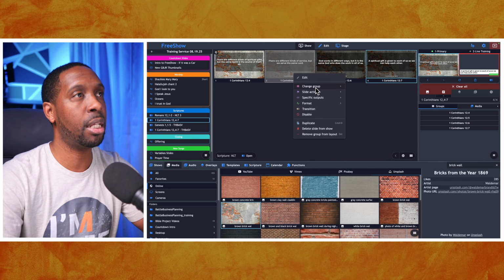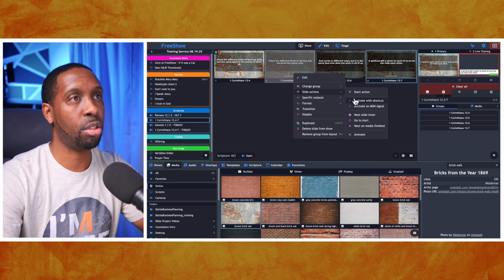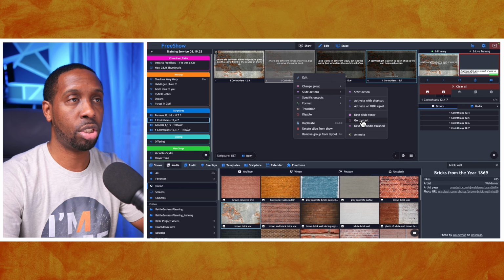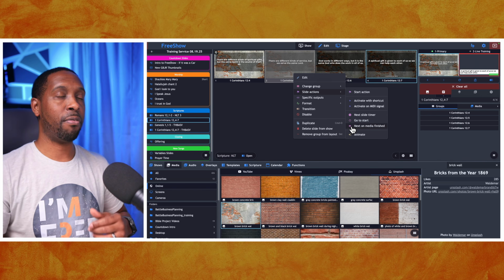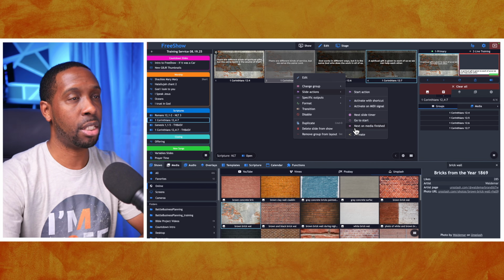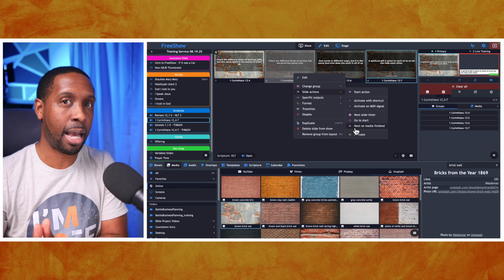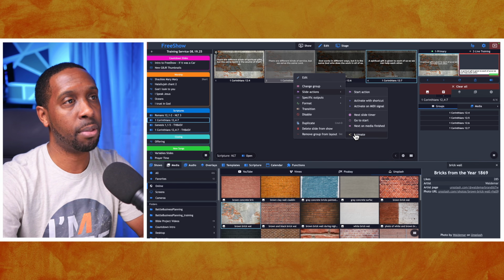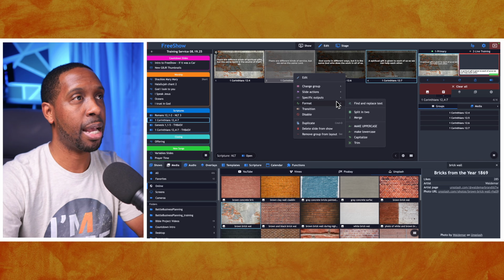So I can right click on it again. We got the slide actions. We can also do activate with a shortcut, activate on MIDI. We can do a new slide timer or next slide timer. You can also do an option that says go to start. All right. Next on media finish. So if you have a video playing in this slide, you can hit this icon here for the slide action and say, go ahead and move on to the next slide once the video is done. Okay. And you also can add in some animation to that particular slide as well.